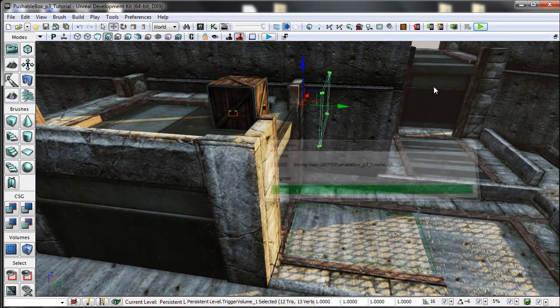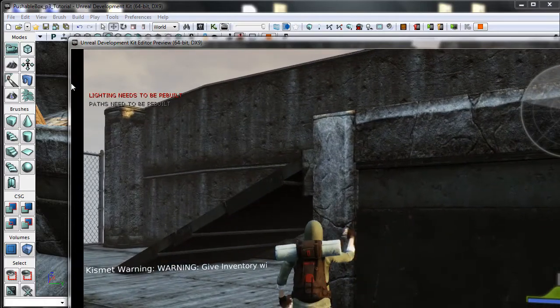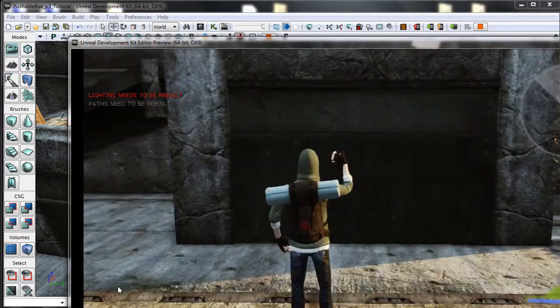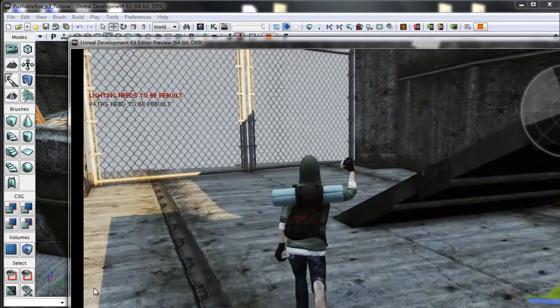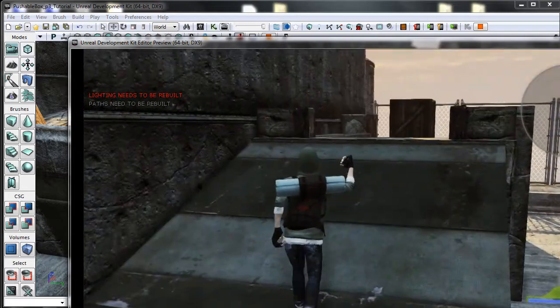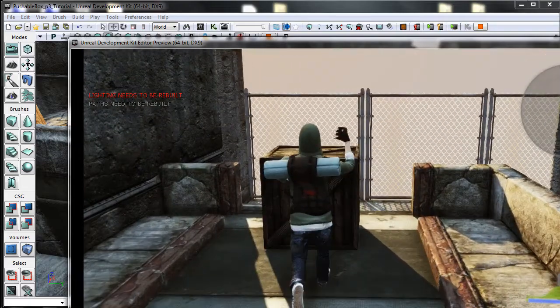So yes, that is how you create a pushable box, a fall box in UDK using Kismet. Hope this helps.